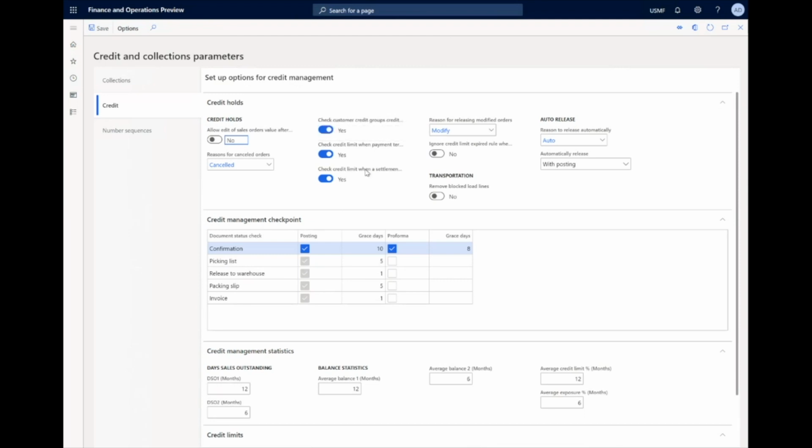These two parameters right here control two of the blocking rules. You can turn these parameters on or off if payment terms change and if settlements change. I'll talk more about that when I talk about the rules, but you can actually turn off two of those rules by just turning off these two parameters.